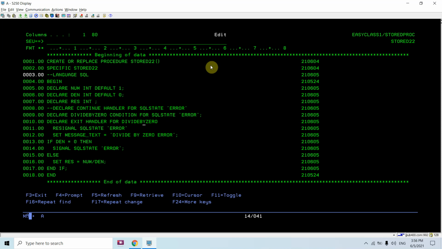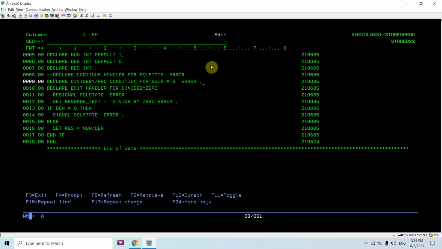Now you can see for divide by 0, I declared the exit handler condition divide by 0, and that condition is again defined here, a condition for SQLSTATE error. There is no such SQLSTATE that exists as error, but I have customized my own SQLSTATE here.